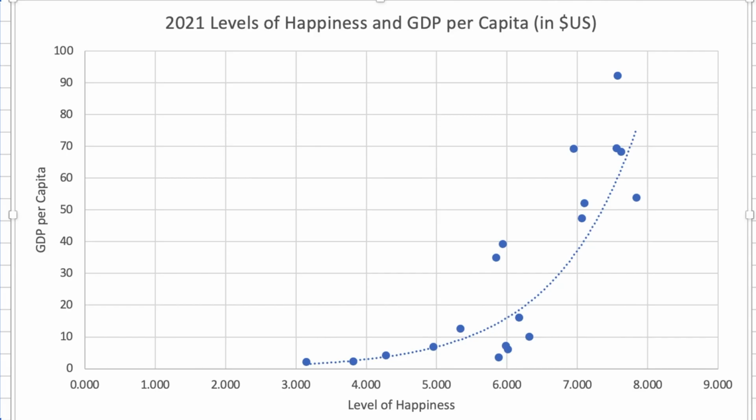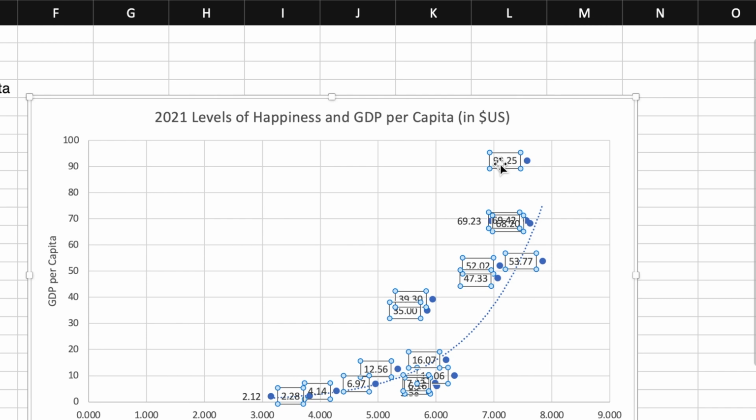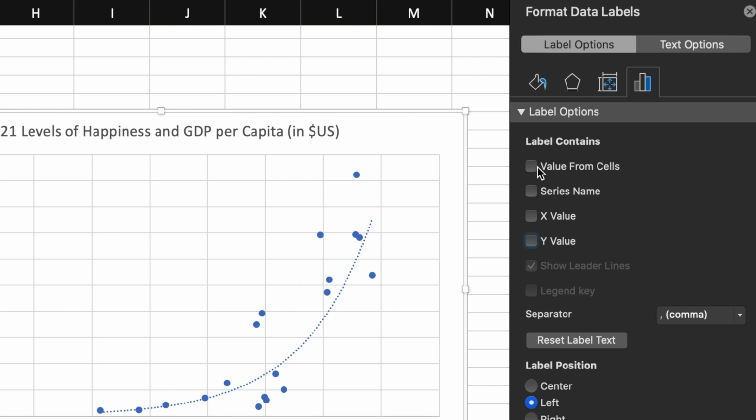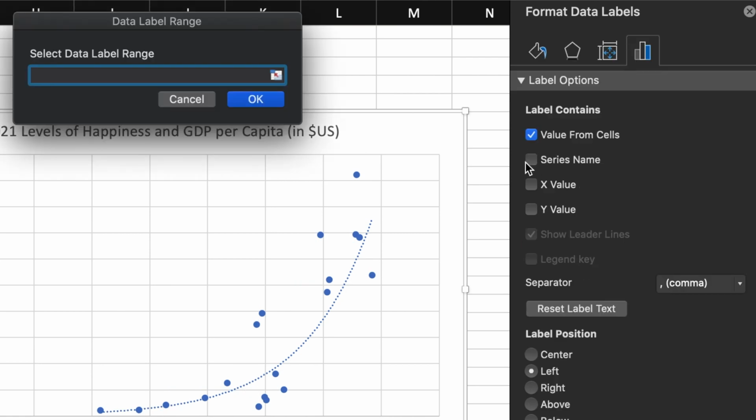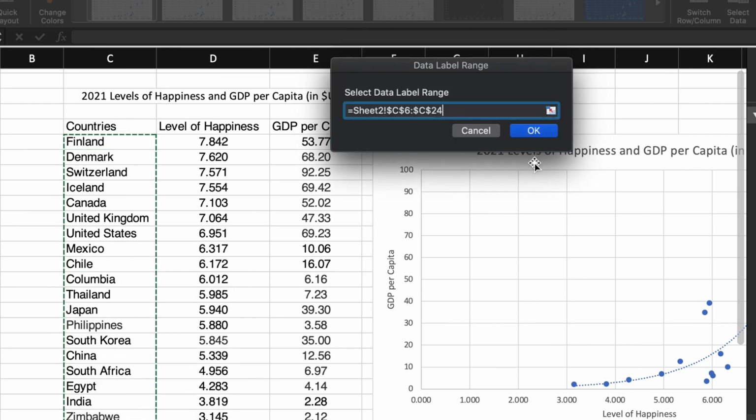By default, the labels show the value of the y-axis, but I want the country names instead. So I'll double-click on the data label, which will open up the formatting panel. I will uncheck the y value and then choose Value from Cells instead. Next, I'll select the names of the countries on the spreadsheet and then push OK.